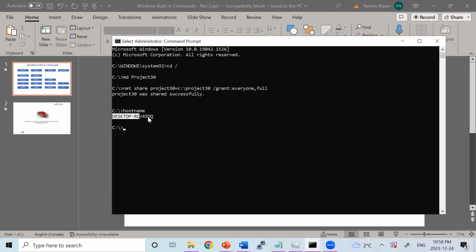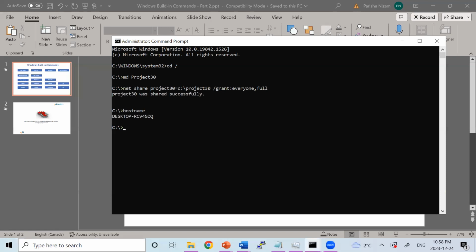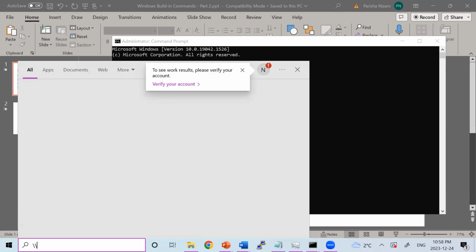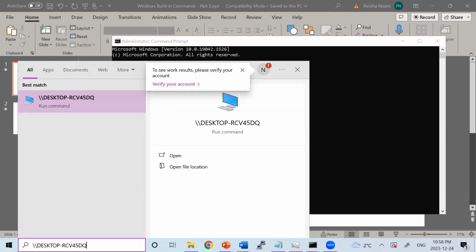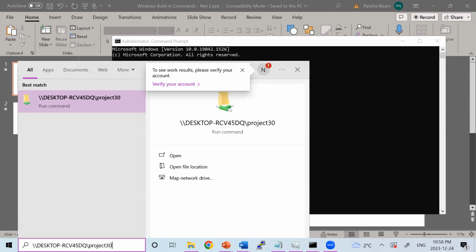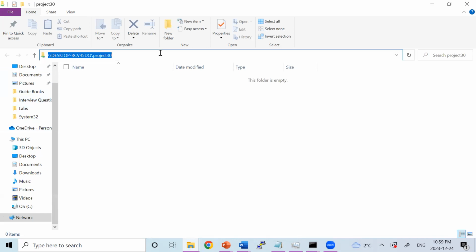So now if I copy this path, edit, copy. Let's say my colleague is called John. I say, hey John, from your machine, type this path: \\computer name\my folder name, which is called project 30. Make sure there is no spelling mistake. PROJ, project 30. So John should be able to open that folder on his machine. Look, project 30 opens from his machine.